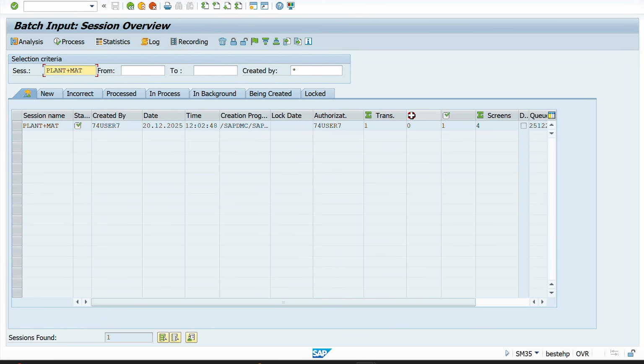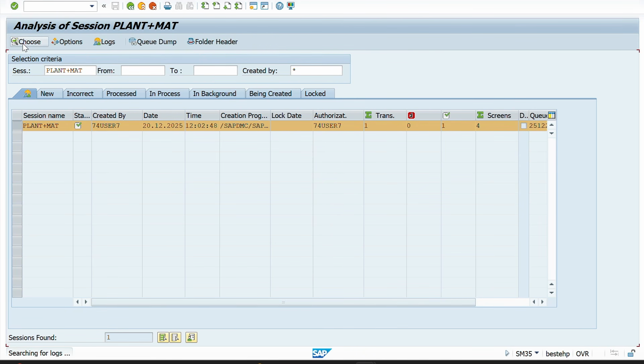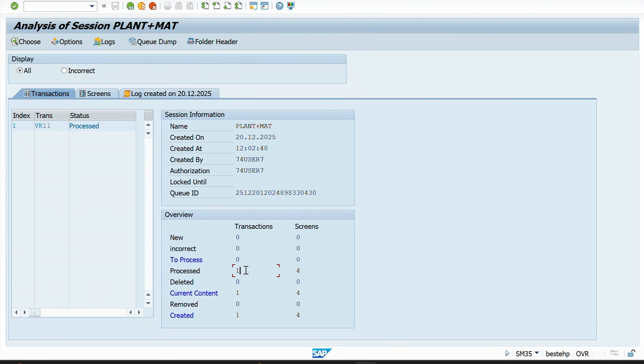You can see that there are no errors, and the success message is 1. So click on this, go to analysis. You can see the processed is 1. We don't have any incorrect here.